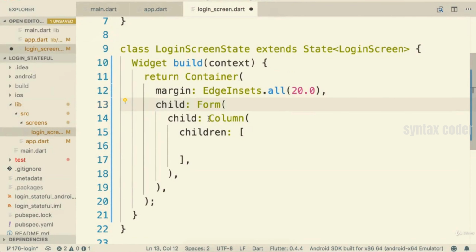In the last section, we added on our form tag right here, and we gave it a child of a column, and the column is going to show some number of children inside of it. Remember, the column is here just to lay out widgets on the screen. That's the sole purpose of the column widget. So now inside this children array, we can create our 2 form text fields and our raised button as well.